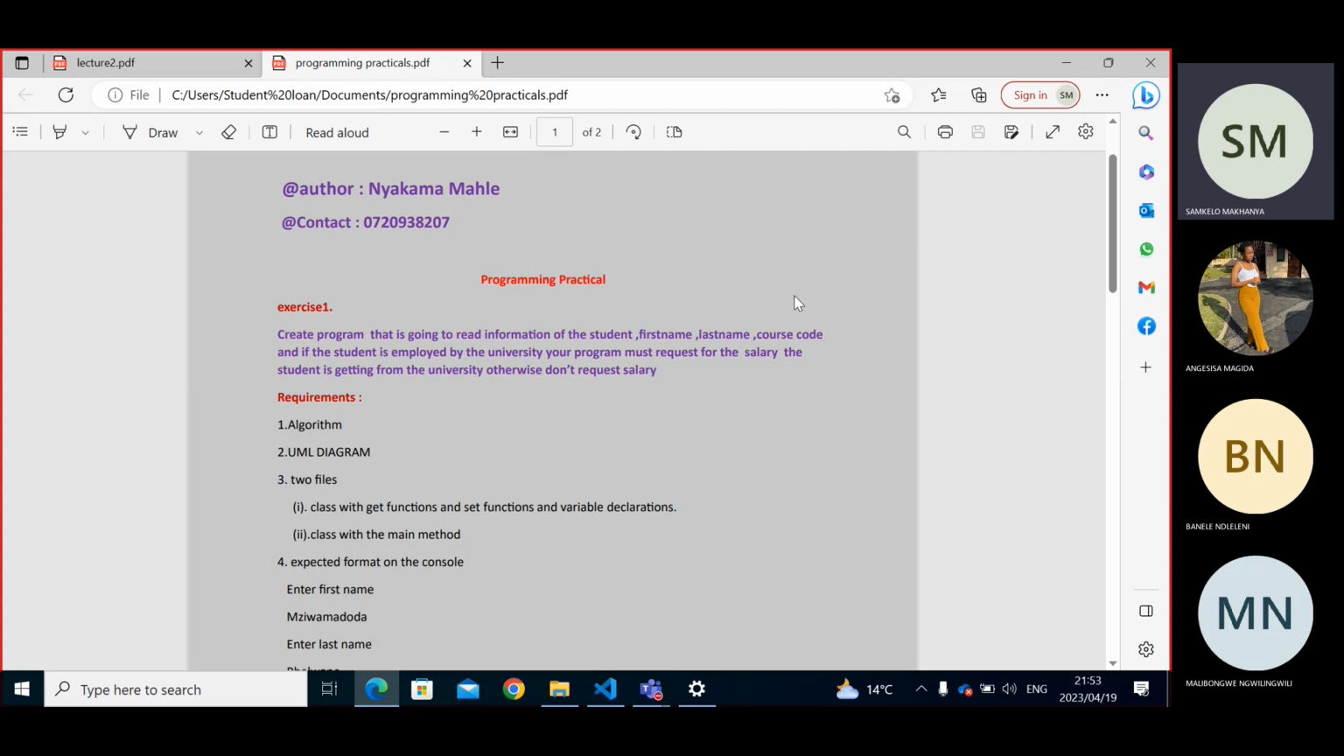Then your program is going to read information of a student such as a first name, a last name, and a course code. There was a question about what data type a course code is. If we go to a proof of registration, you can find that a course code sometimes has digits and is a combination of digits and characters.